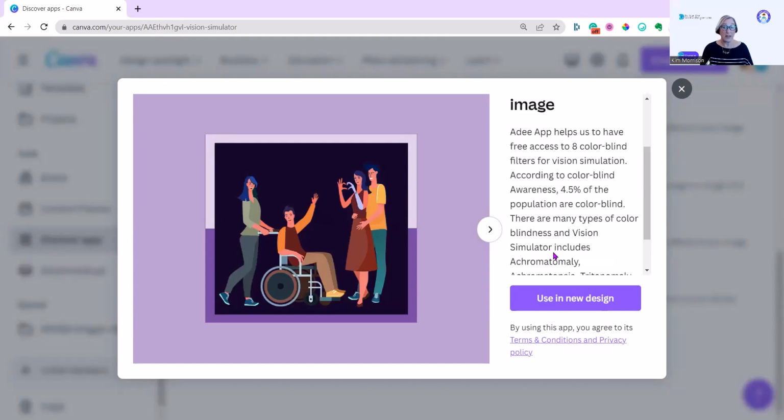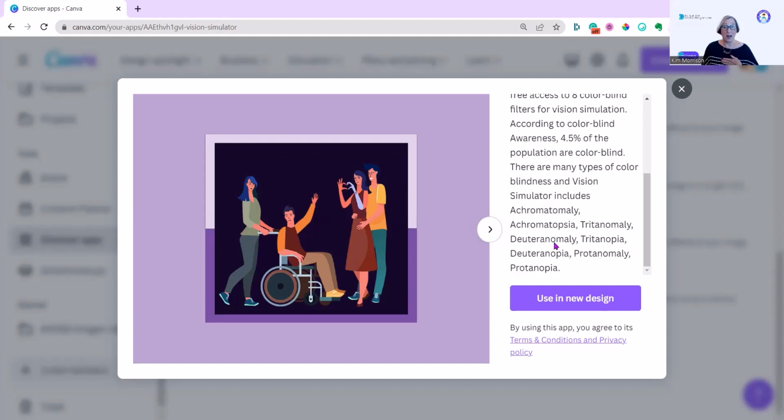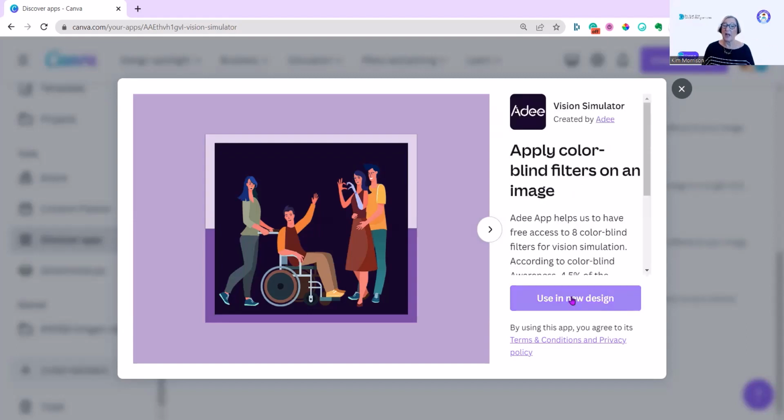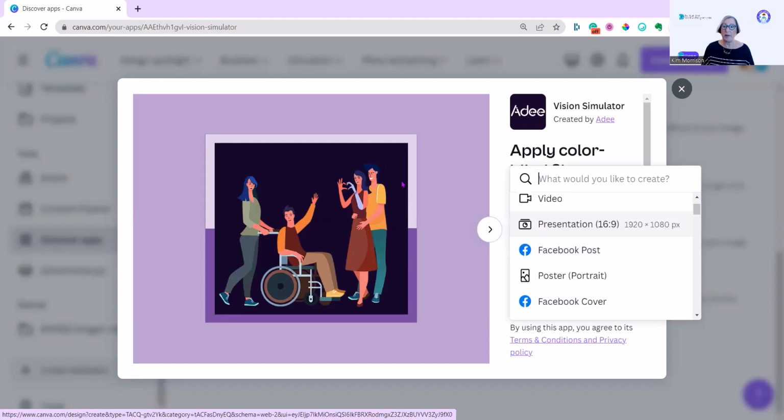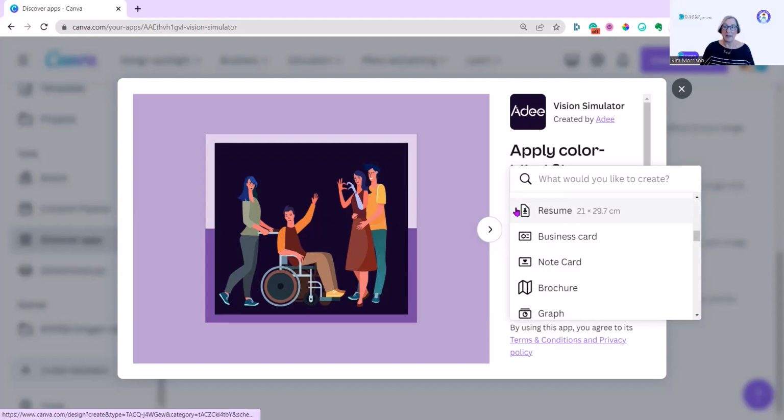But according to Colorblind Awareness, 4.5% of the population are colorblind. And there are many types of colorblindness, and I will go through them, because when you look at these names, if you're anything like me, they meant absolutely nothing to me. I can either click on Use in a design, and as always, Canva will offer me the choice of whatever size I want, but I've already prepared one because I wanted to explain colorblindness in a bit more detail. So I'm going to go over to that screen.